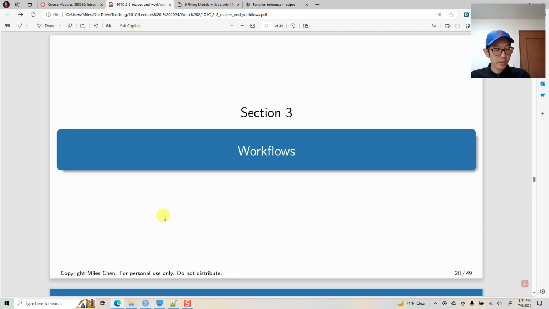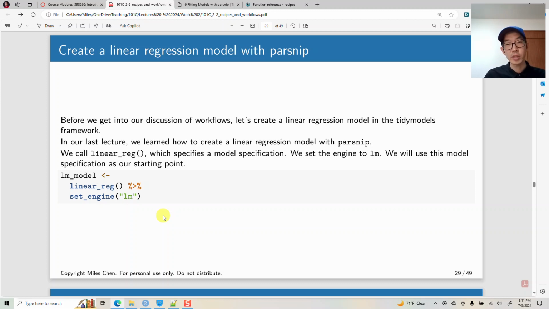That's how you set up recipes, and what you want to do is put your recipe into a workflow. A workflow basically needs a recipe and a model. So let's establish the model. We saw how to set up a model with Parsnip in our last lecture, where we created a linear regression model. We specified linear regression, which specifies the model, and we set the engine to LM. This will be our starting linear regression model, our LM model. We call linear regression and set engine to LM.